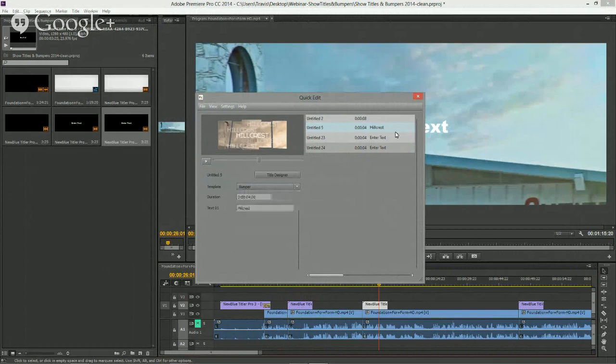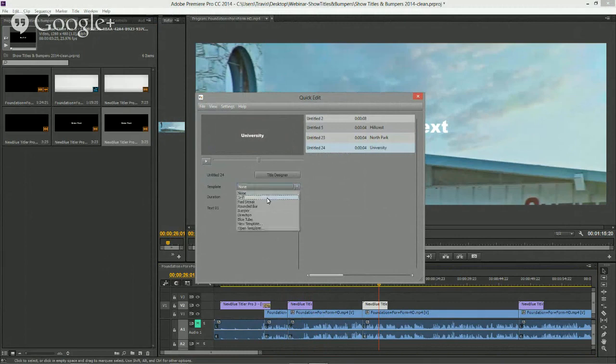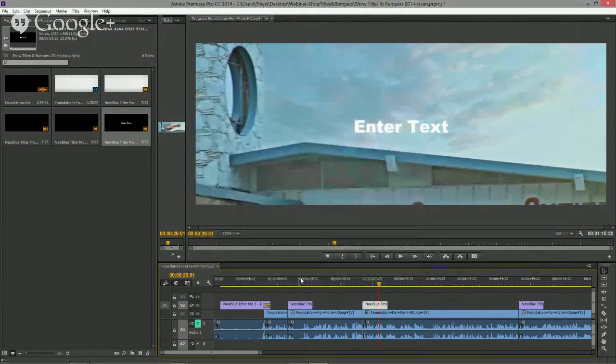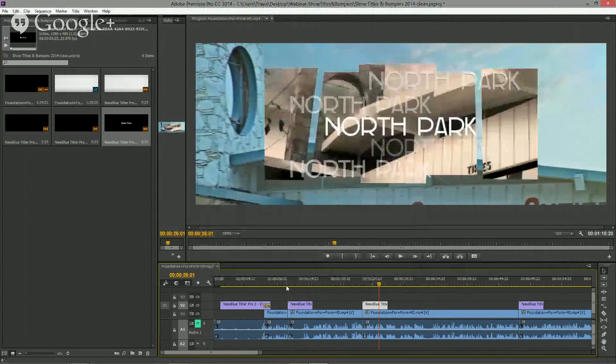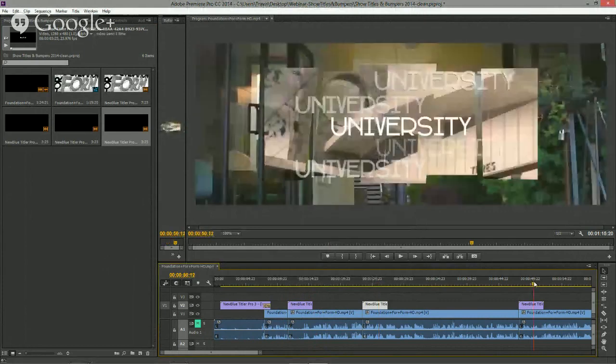So we'll pick Bumper, and so now we can go to this next item, which is Enter Text, and we can type in something like North Park and template Bumper. And then we can go to the next one, and we can do University and template Bumper. We'll close down Quick Edit, and now watch what happens. We have North Park. If I scrub down the timeline, we have University. If I scrub up the timeline, we have Hillcrest.